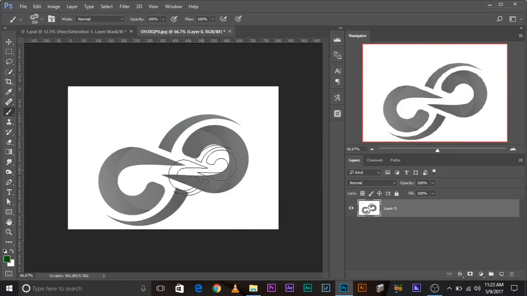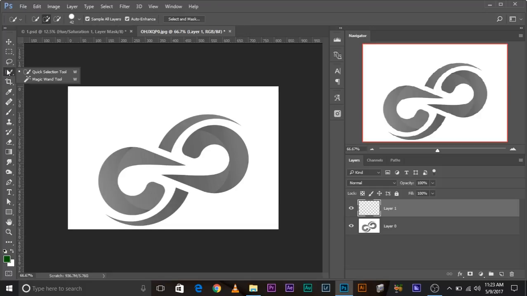That's done. But if you want something totally solid, you can select these and fill it up with black. So there are a lot of ways to do it. You can do this by selecting all the whites and then selecting the opposite of that. Select the Quick Selection tool and select all the whites. Now, Control Shift I selects the opposite of that, and fill it up with black.